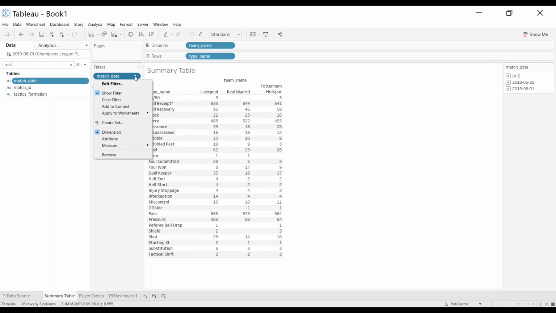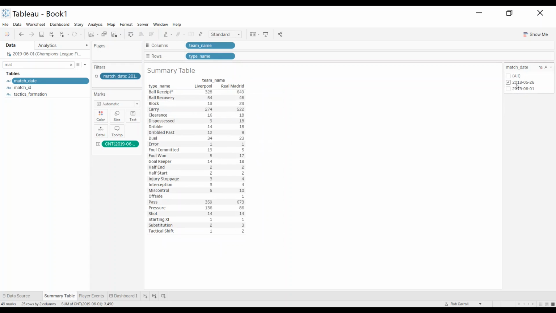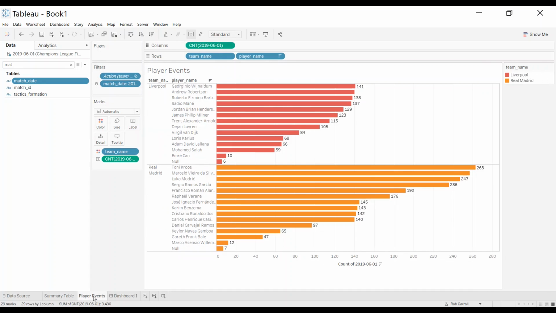I'm going to finish here. I'm just going to show you very quickly. So I'm going to click on the match date here in the filters box. I'm going to apply to worksheets. I'm going to say apply to all using this data source. Okay. So let's say I select 2018. You'll see now when I go to my player events, it's Liverpool and Madrid.